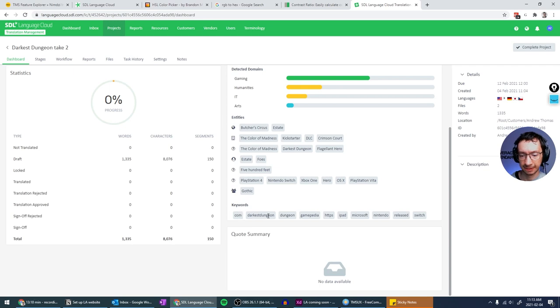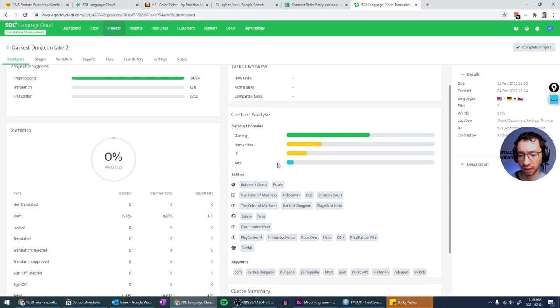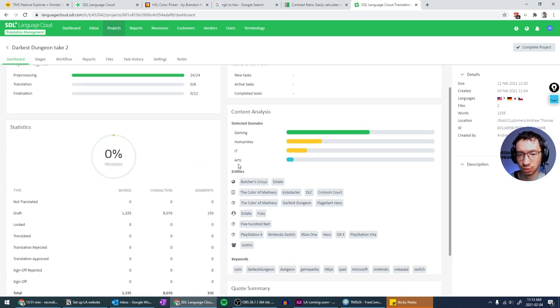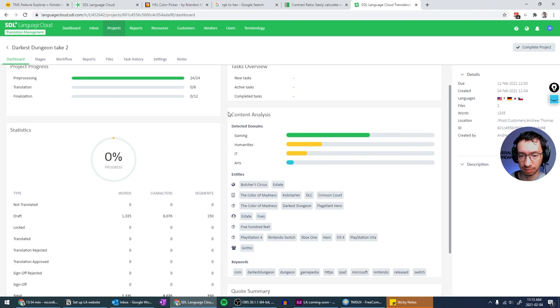Oh, here we have keywords. Are these supposed to be somehow interactable, or do they give me any value, or is it just FYI, so that I have a glance of what the content is about in here? Detected gaming, that's pretty good. Amenities, IT, arts. I guess there are some terms like Microsoft Windows and so on. Arts, yeah.